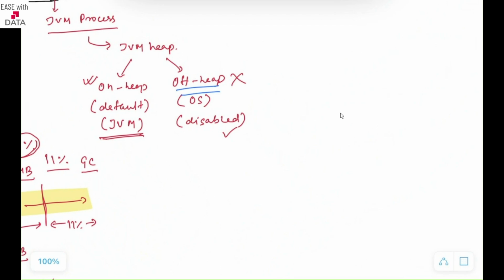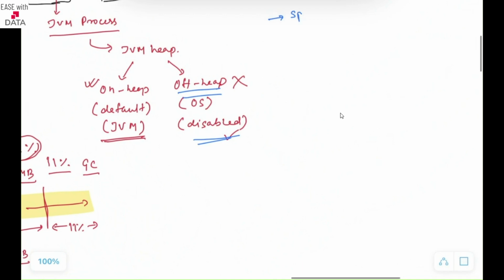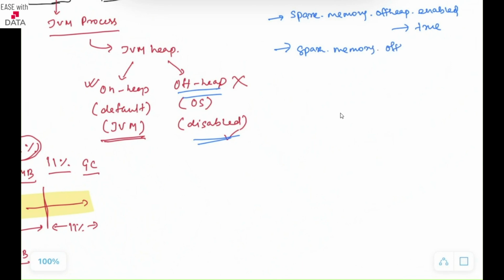Now off-heap memory is something which is managed by the OS and it is not visible by default in Spark. In case you want to use off-heap memory, you have to set two Spark configurations. The first one is spark.memory.offheap.enabled, and you have to set this to true. After setting this to true, you have to define the size for the off-heap memory. So that would be spark.memory.offheap.size, and the default size is set to 0. So you have to define a size for this.